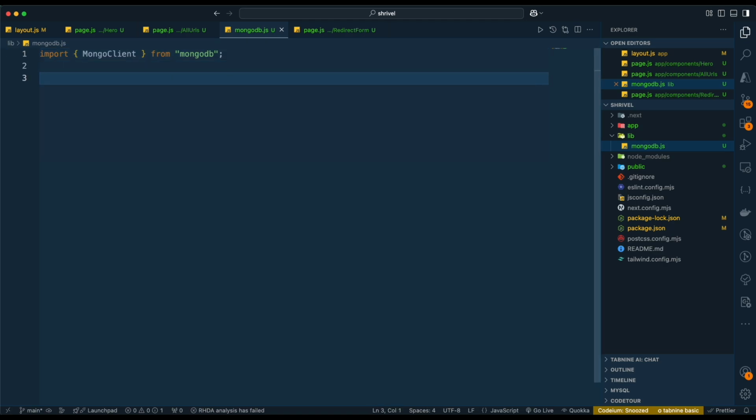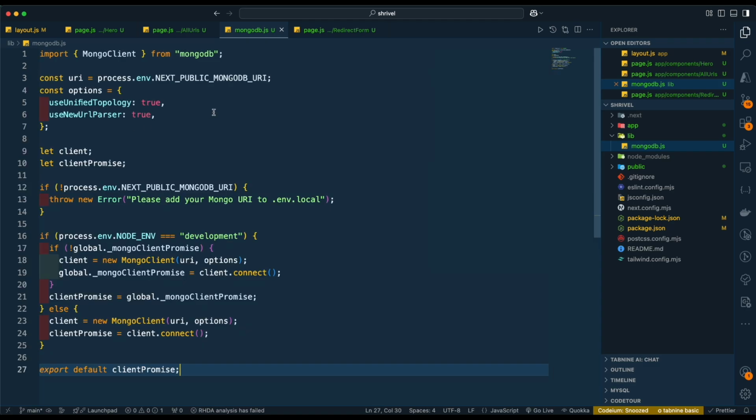Now, I'll speed this up real quick. Pretty much what's going on here is that we are creating a variable URI, and this is what's going to connect to a database. It's a URI that MongoDB gives us in order to connect to their database. It consists of the username and the password, and we need to store that in an env file.